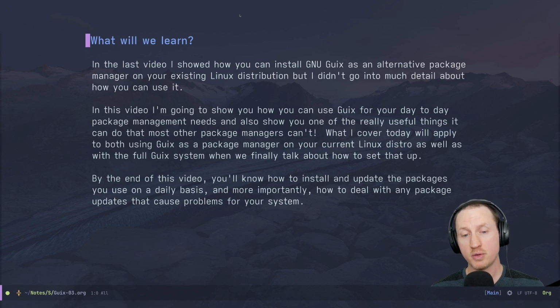By the end of this video, you'll know how to install and update the packages that you use on a daily basis, and more importantly, how you can deal with any package updates that are going to cause your system problems, which doesn't happen very often, but every once in a while you'll install an update to a package that you use and it causes some issue with your system. So Guix has a very nice way that you can deal with that problem whenever it happens.